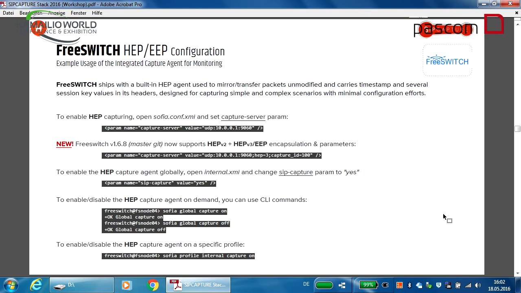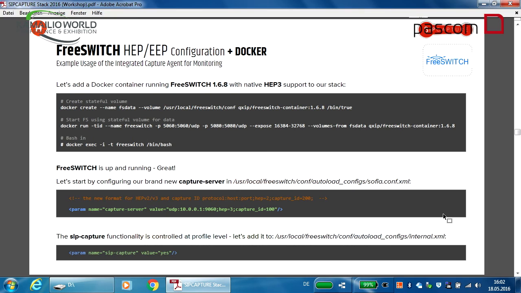And recently, we finally took the time with the team to update it to the latest HEP version. So now FreeSWITCH, starting from version 1.6.8, supports HEP 2 and 3, as well as other nifty things. So the main difference is in how you configure it. In the capture server details, you can now specify which version of HEP you want to use, and of course, it has to be supported by the collector, and the capture ID, which is useful to differentiate between instances that are sending traffic.